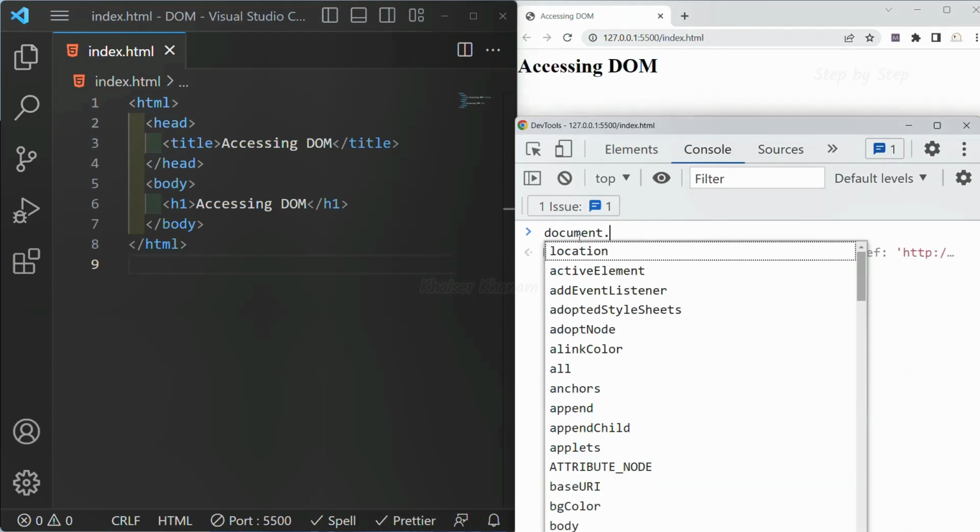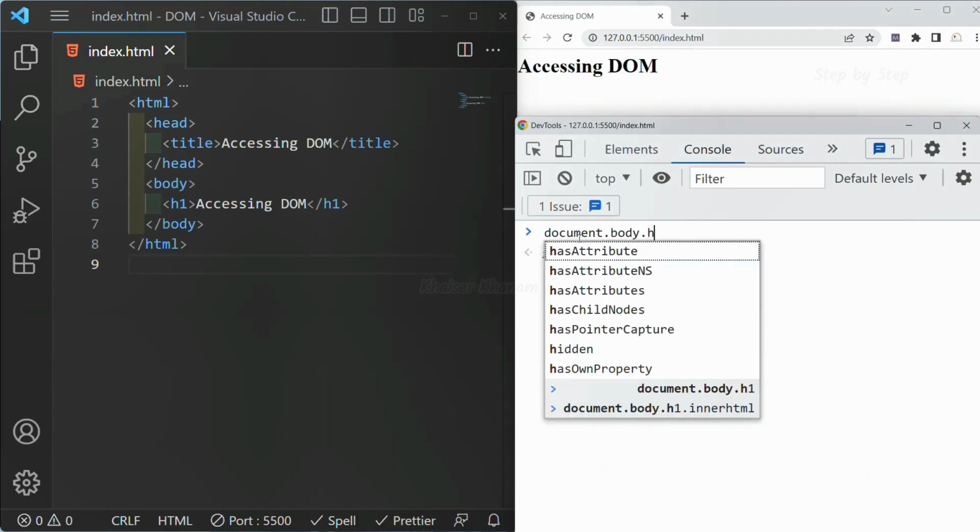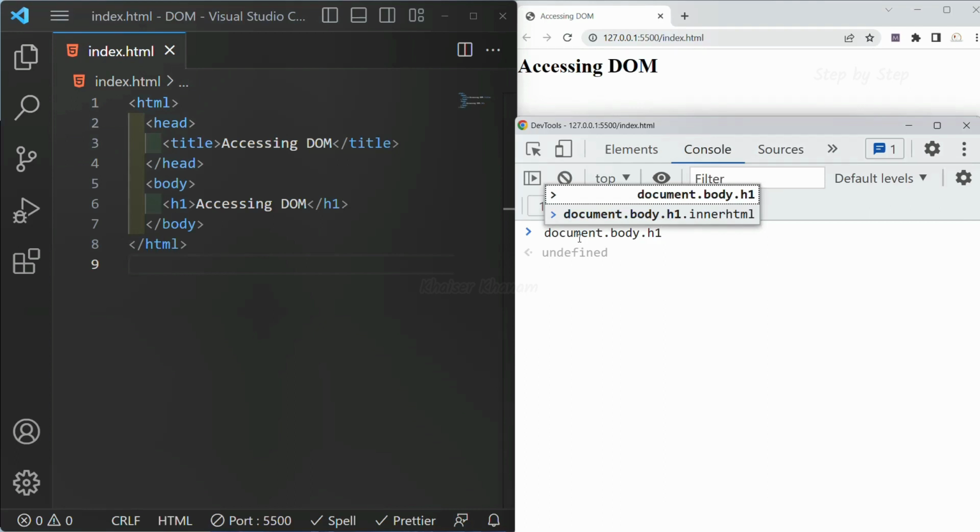Now I'm going to write document.body.h1. As soon as I write h1, I get the result undefined. You don't have to worry about this. In the next few sessions, we will understand how to access these properties. So body is the property of document and h1 is the property of body. You should understand this topic. Body is a property of document and h1 is a property of body. Okay, this is all fine.